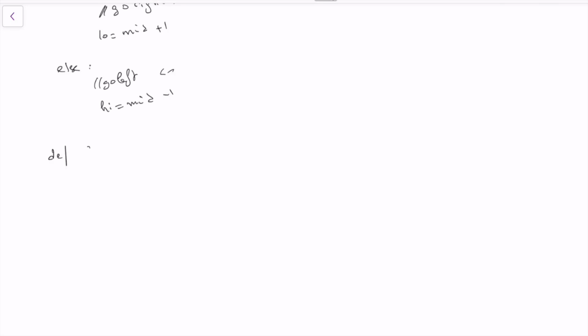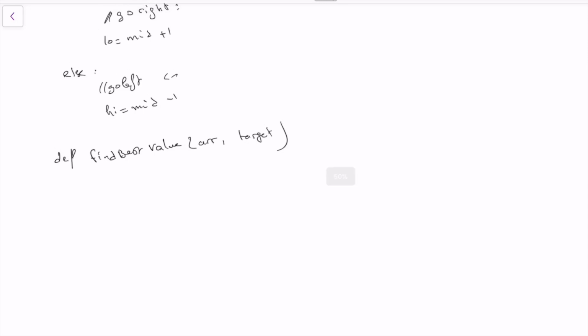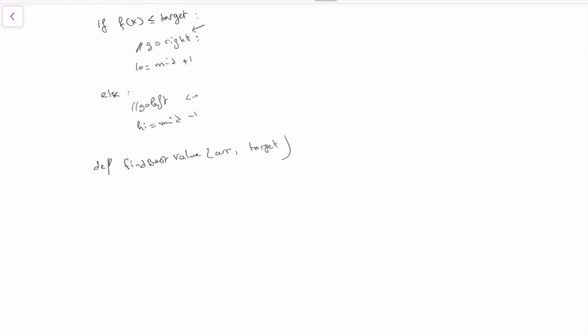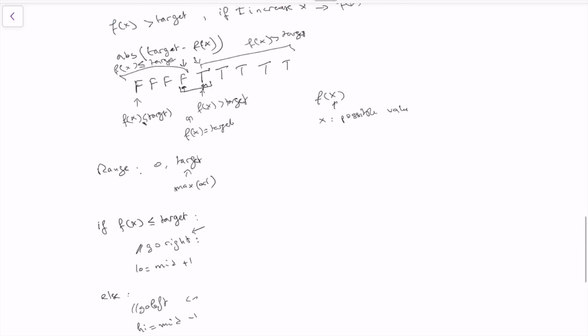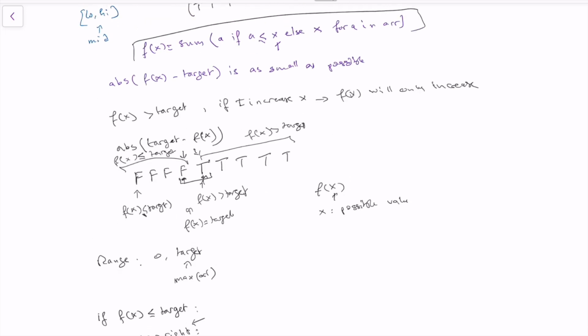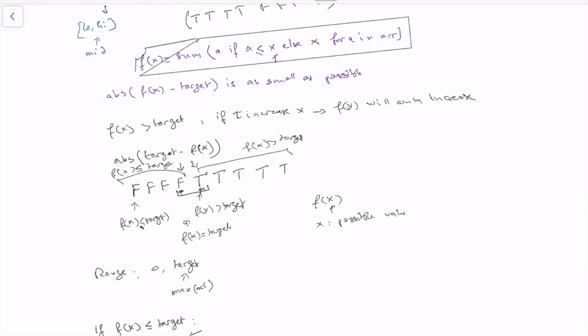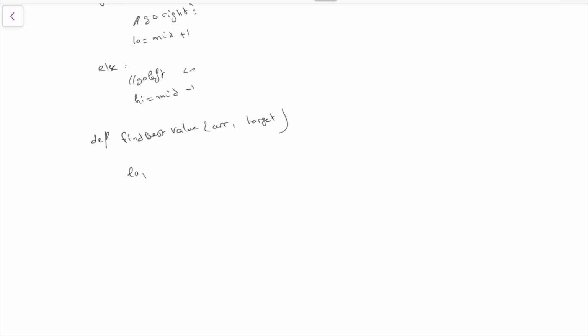So it would be def find best value. We'd have the array and target, and we'd have our binary search, right? So here I suppose that I already defined the f of x function. I already defined it here. And so my low and high values would be 0 and target, or I can also say max of array. Then normal binary search, low less than or equal to high. I compute the mid. Mid is low plus high divided by 2, using this so that we can avoid overflow.